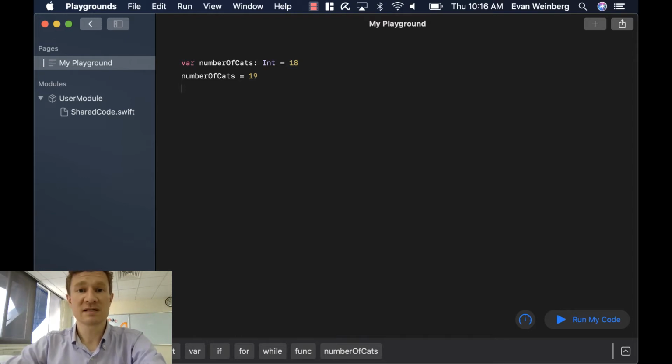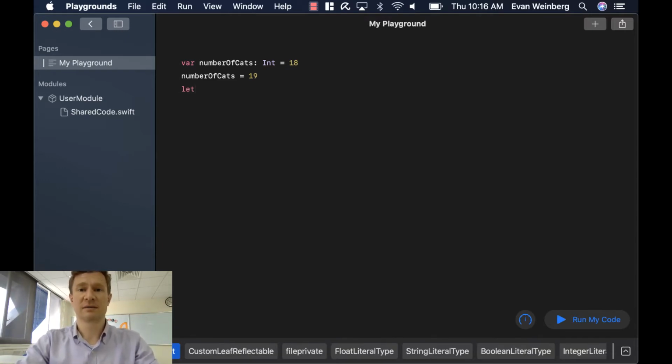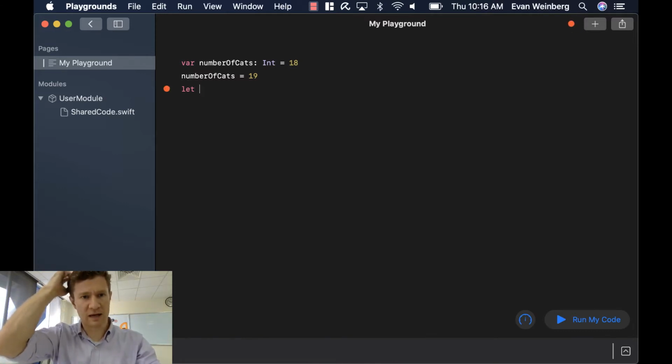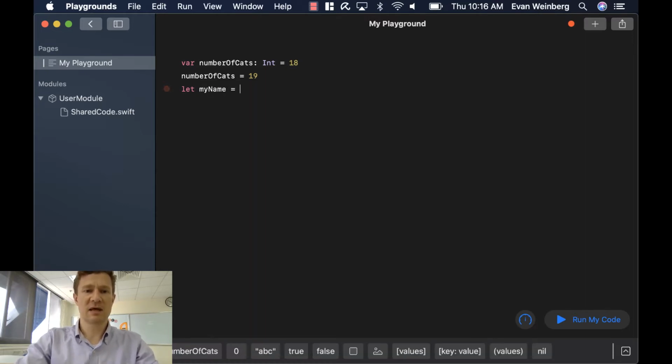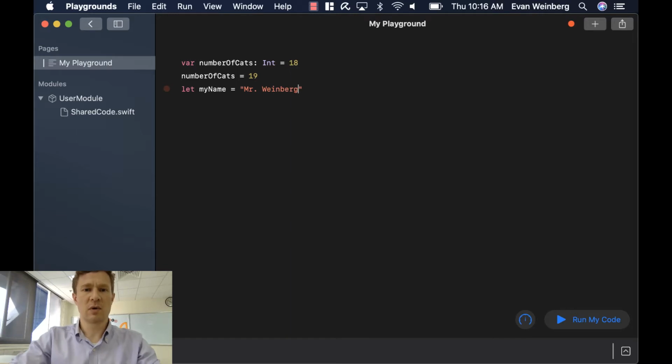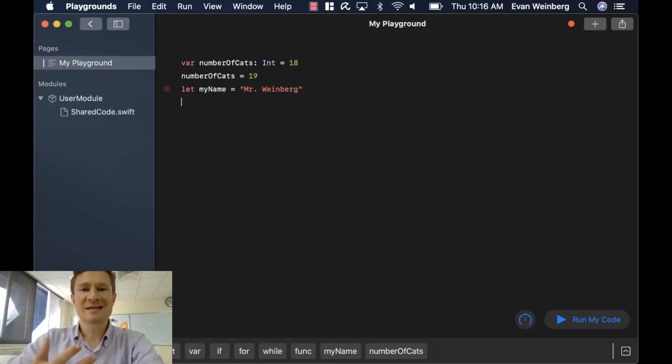And for this, this idea where we are storing a constant value, we actually use a different term when defining the variable. And so this is let. And so I'm going to create a variable. Let's say let my name equal to Mr. Weinberg. That isn't really going to change. I'm not planning on changing my name anytime soon, so I'm reasonably sure that that is not going to change, even in the course of a program.